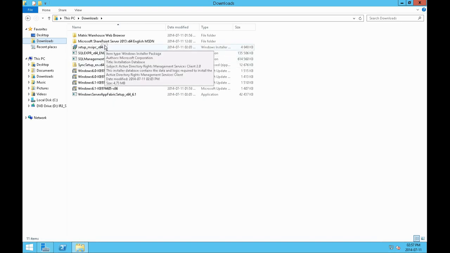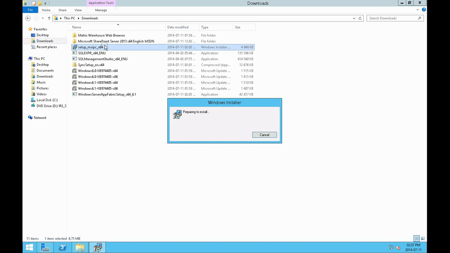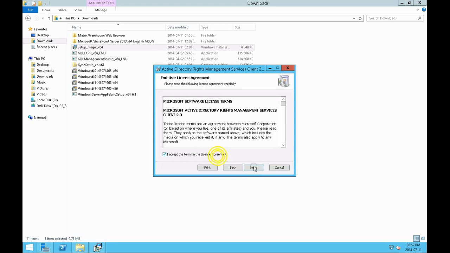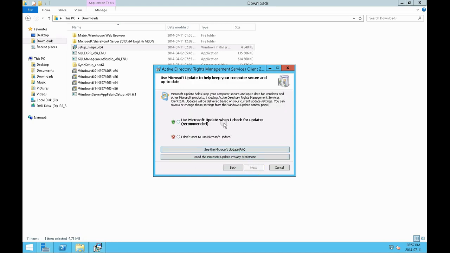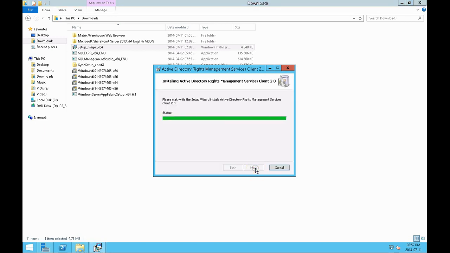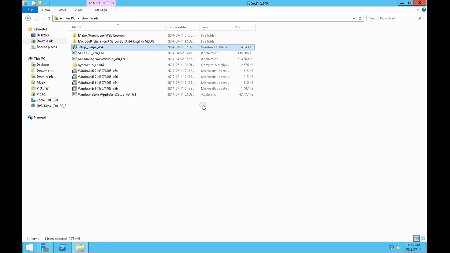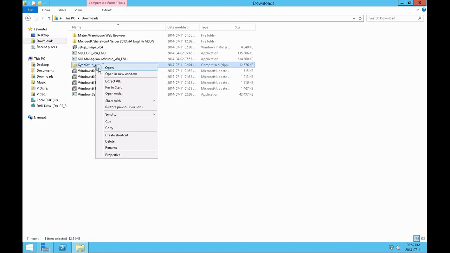This is Active Directory Rights Management Services Client. As I said, I'll post all the links in the description. That seems to have gone through. This is SQL, I'll install this later. Try this one. No, this is sync.